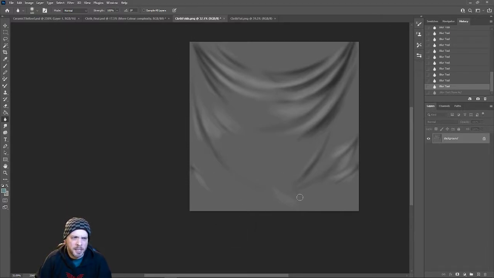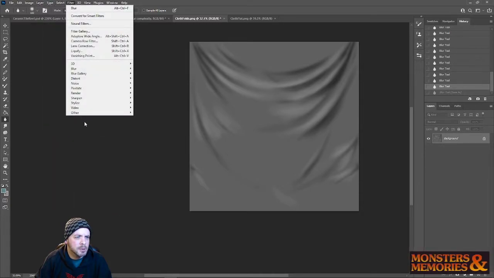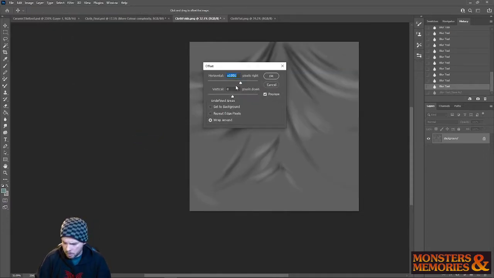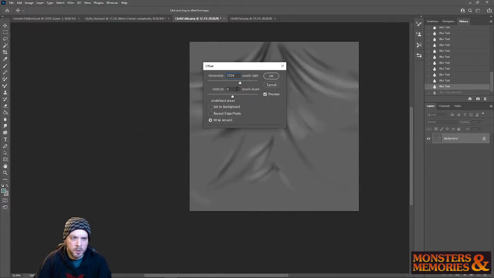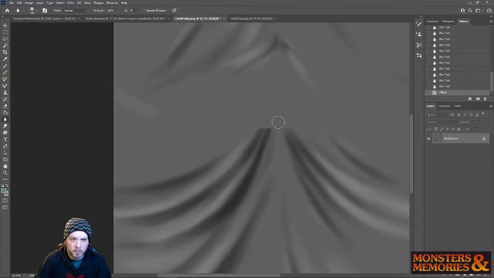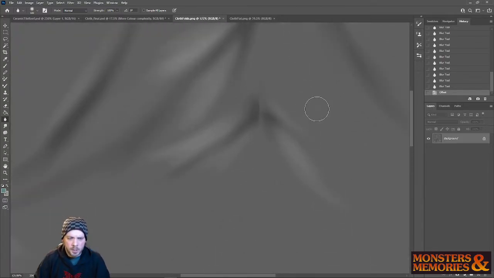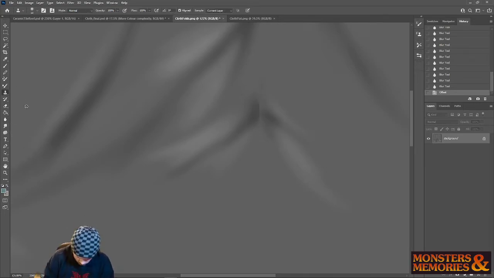Okay, so because there's a seam here, that's gonna affect the normals. What I'm gonna do is offset this. It's 1024 by 1024, and the reason I'm doing this is I'm just putting the seams right in the middle, so you can see them right here. And I'm gonna clone stamp. Actually, no, I'm just gonna paint.